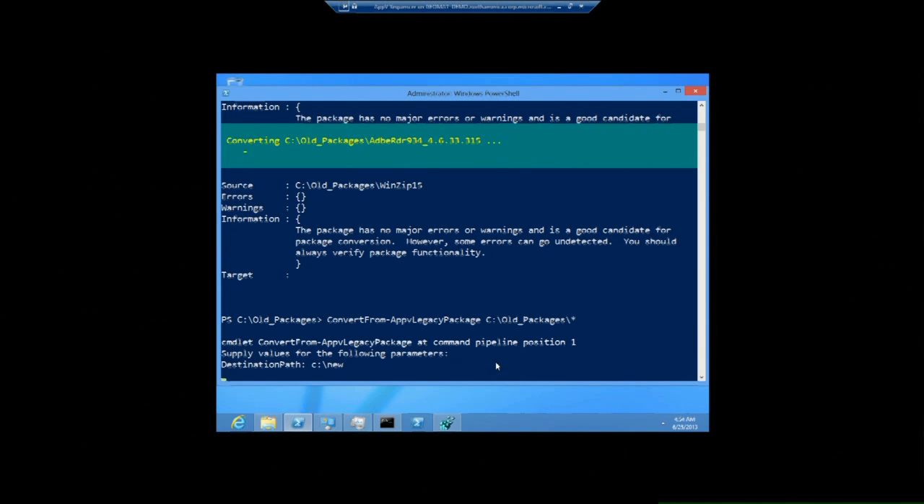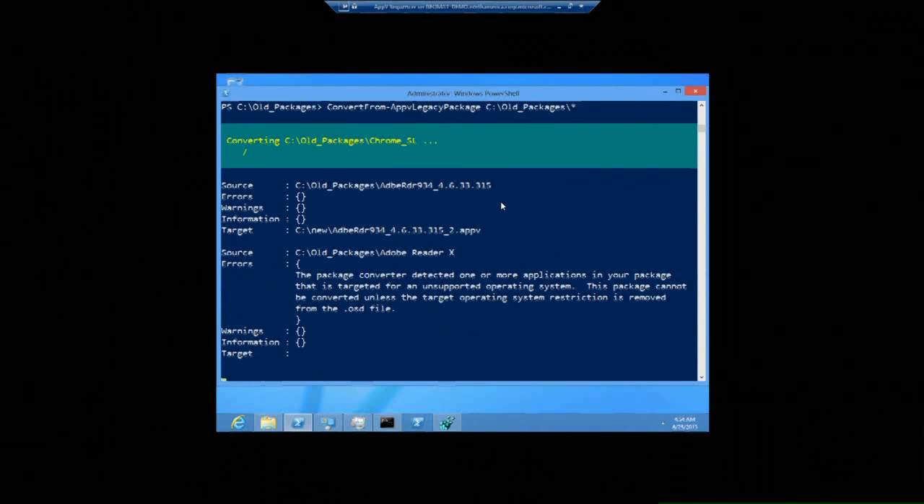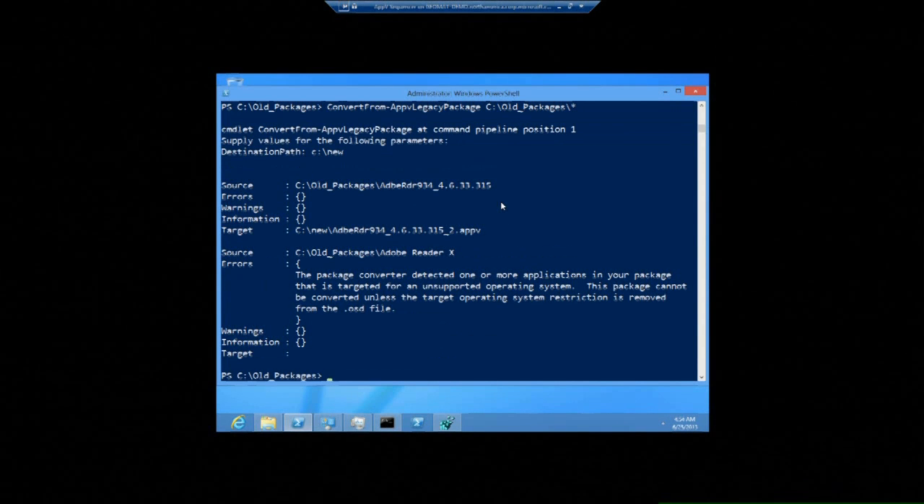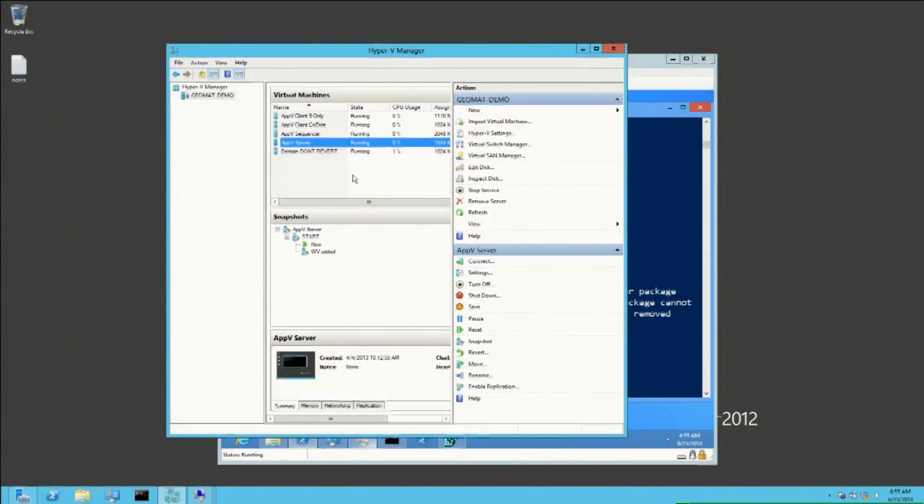Let's wait for this. So again, it's basically just going through all the packages and converting them. It succeeded on this one, and now it just keeps right on going with others. By the way, I'll stop it right here. Notice that in this particular case, it had detected an error with Adobe Reader 10. So this was the one that we tested. It detected the error and just kept right on going. So it's handy for batch conversions.